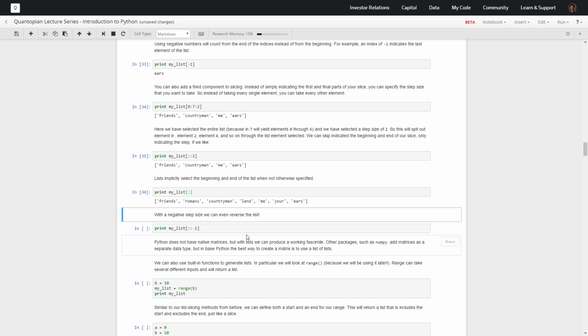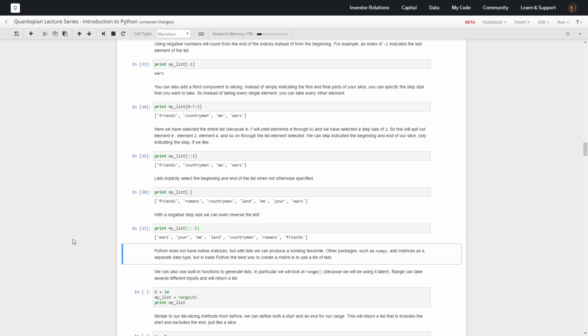With a negative step, we can even reverse the list. So nothing specified at the beginning, nothing specified at the end. We just put a -1, and if you run this, it goes backwards. All right.